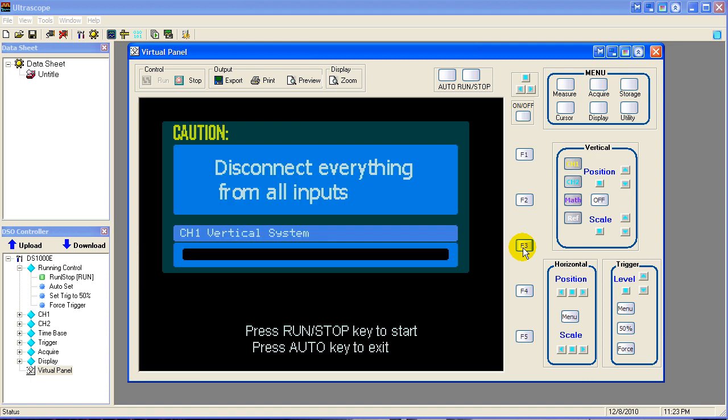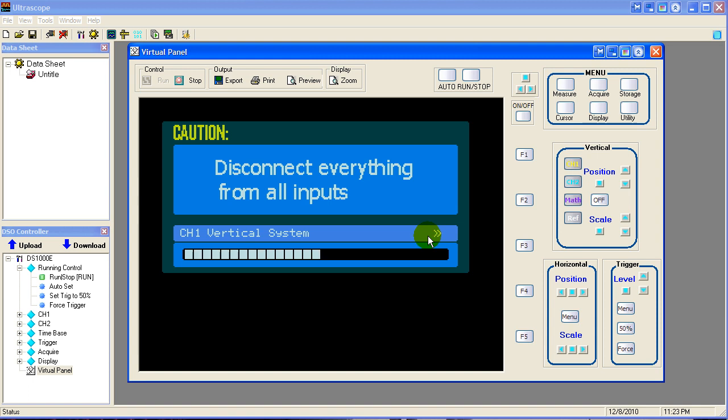It says press the run stop key to start. Press the auto key to exit. So we're going to press the run stop key. And it looks like we got some kind of an indicator here that it's busy working. We'll just wait until it finishes. I won't say anything else until it finishes.